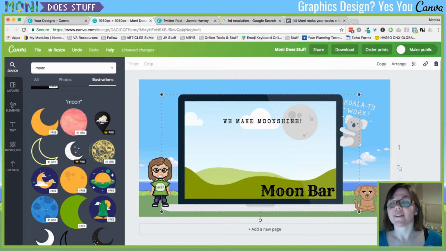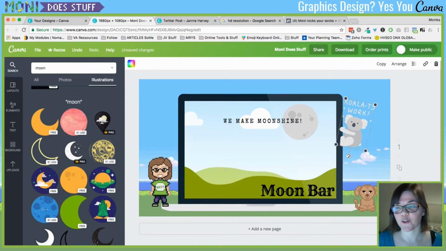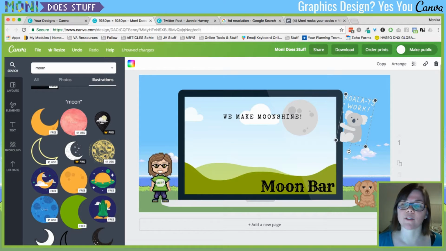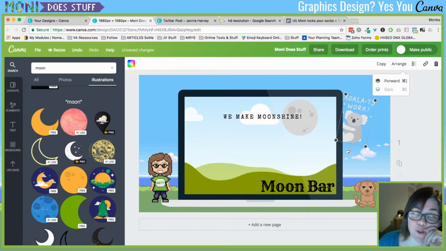So anyway, a few other things. You can change the transparency here. So if you want it to be less transparent, then you can change the percentage here. And if you, for example, don't want the koala bear to crawl up the side of the laptop, which is indeed really nice, you can arrange it in the back. If you see the two buttons here, it will give you the option to move it back or forward.